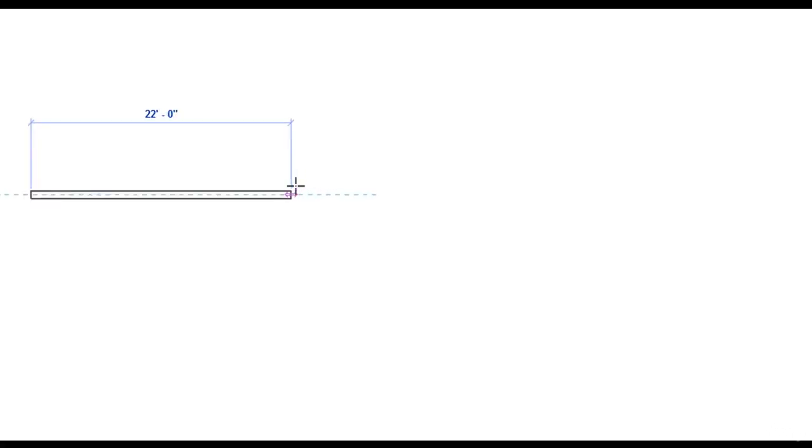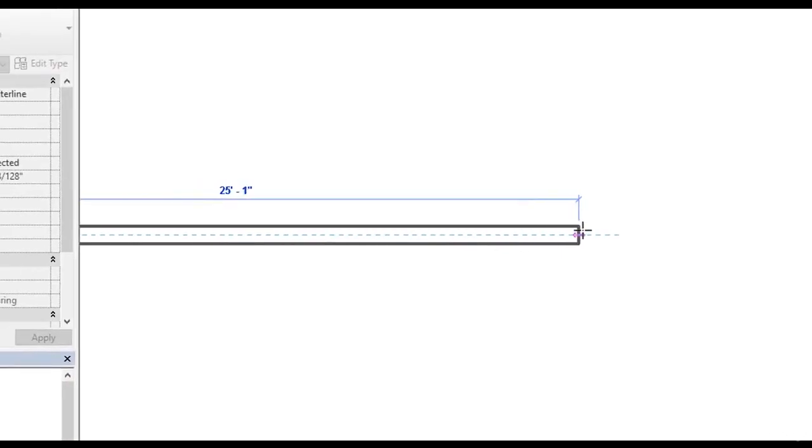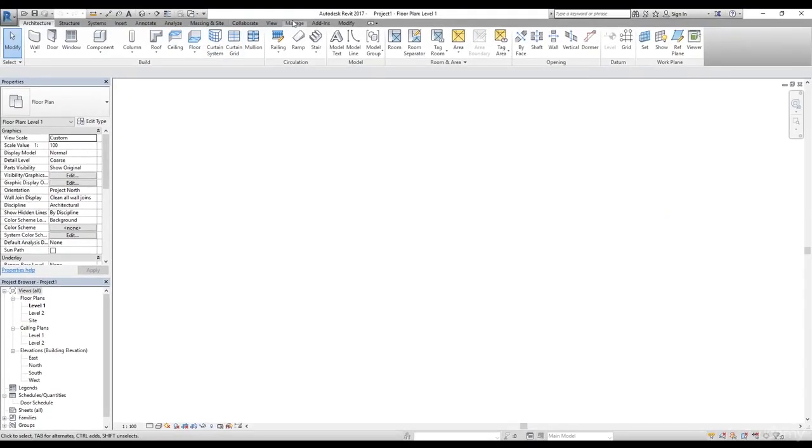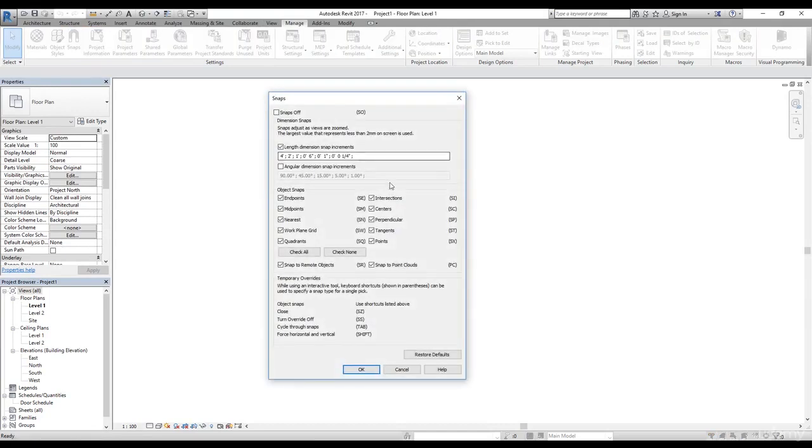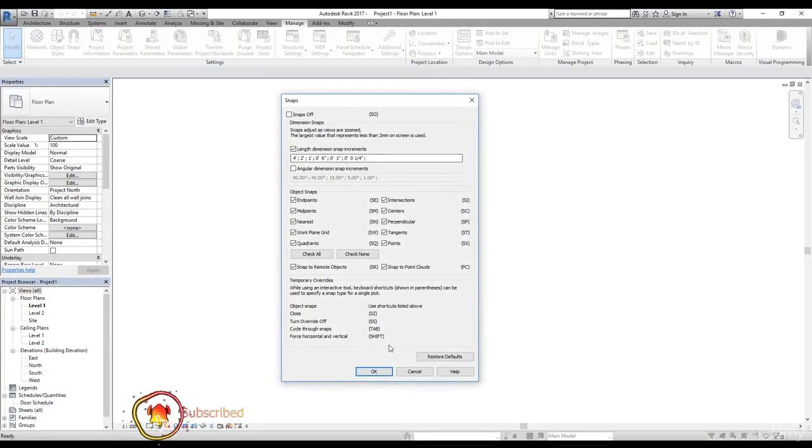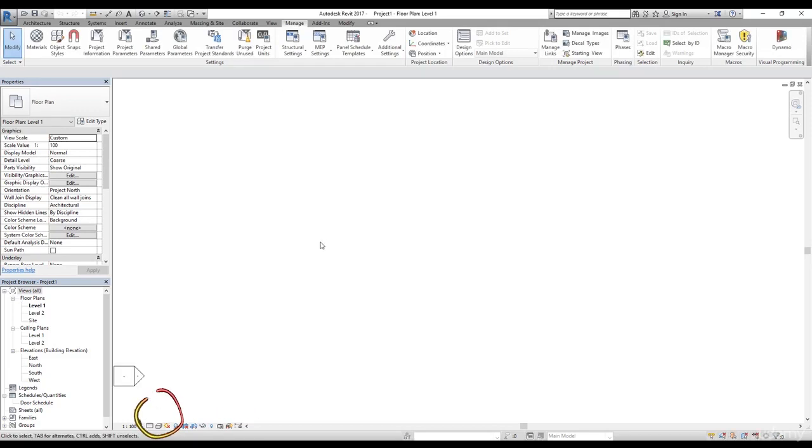now it's going to jump every 4 feet. Zoom in, now it's jumping every 2 feet. Zoom in more, and it's jumping every inch now. So this is where you can change your increment for snapping cursors. So next we have object snap. Now let's look at that as well.